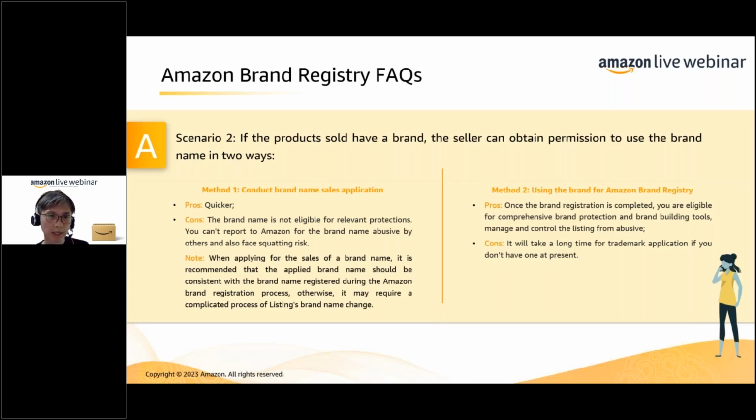All right, so there's another scenario. Let's say the product you want to sell has a brand. Can the seller obtain permission to use the brand? There are two ways actually you can do that.